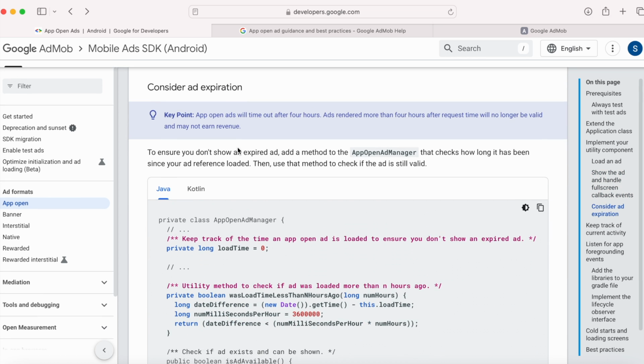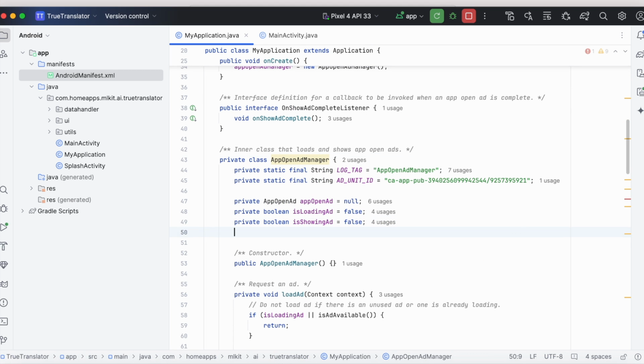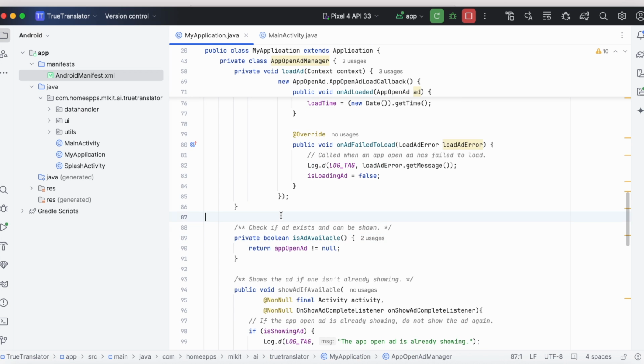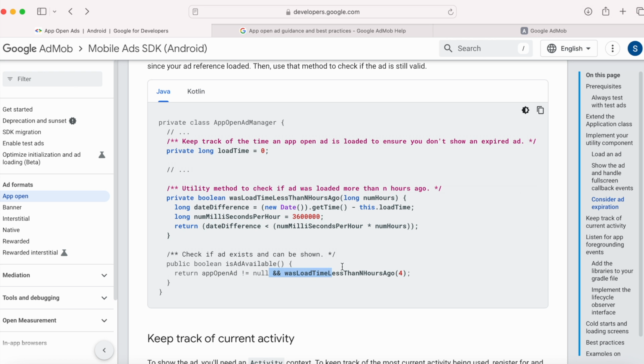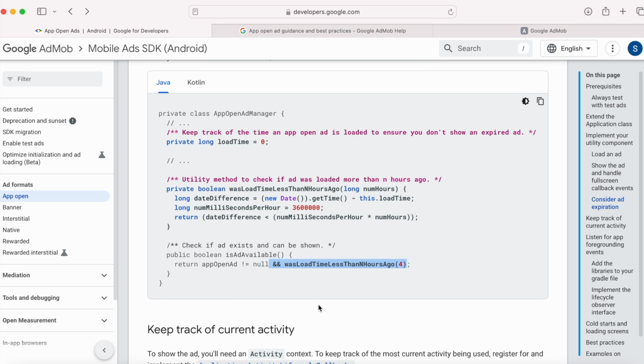Come down. Consider the ad expiration. To ensure you don't show an expired ad, we need to add these checks. First, copy this load time variable inside app open ad manager class. Next, add this method was load time less than n hours ago above is ad available method. And add this check inside is ad available. So, if the ad was loaded less than 4 hours ago, then we are going to display the ad. If user has not opened the app for 4 hours, then ad gets expired and reloaded again on app launch.